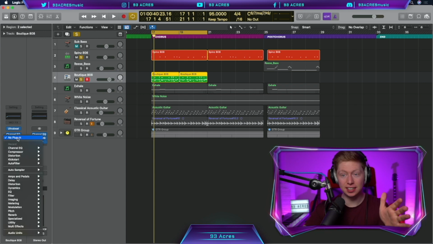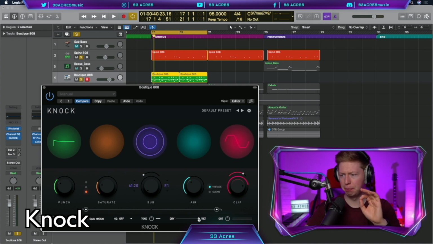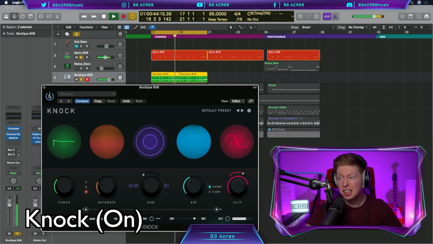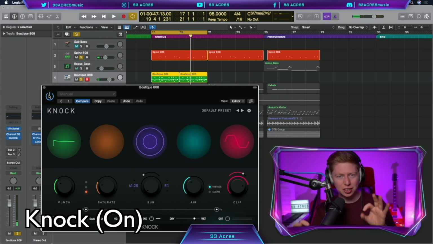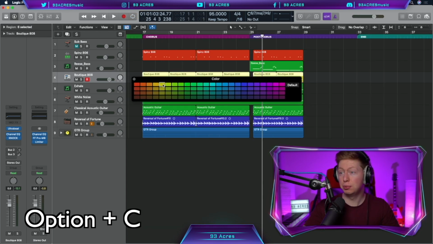If you want to get extra fancy, plugins that knock. Punch for the kick, tiny bit of saturation, some air, lots of clipping, and bring down the mix a tiny bit. With it off, then on. Just a tiny bit of extra sizzle and punch, which are great things, right? Command or that across, leave the beat rest, color the drums yellow.